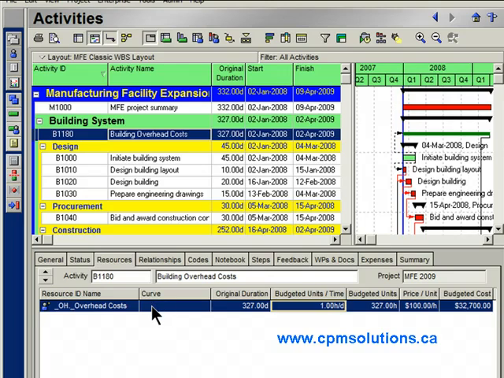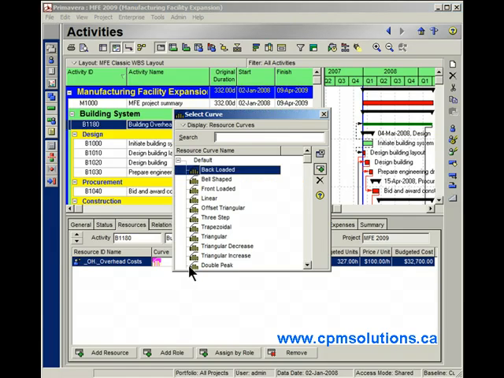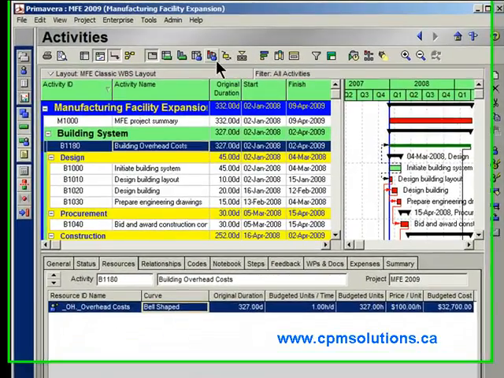Here's another little feature I might use if I was going to use a level of effort activity to do this. I'd apply a resource curve. And a resource curve can allocate the resources to ramp up slowly and then to ramp down slowly as well. Here's an example. I'm going to apply a bell-shaped curve here. And the bell-shaped curve essentially will allocate these 327 units in a bell shape over the duration of the 327 days. Let's get a visual on this.